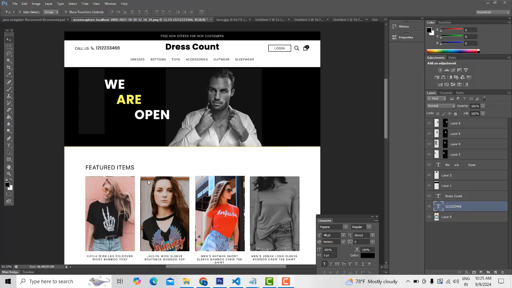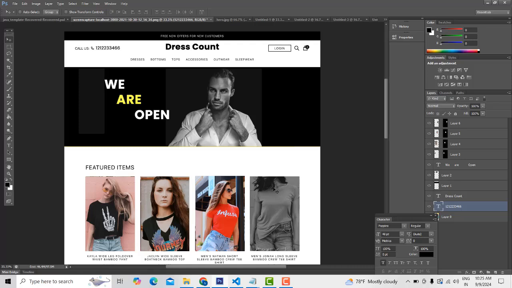Today I am going to teach how to make the e-commerce website using React. This is the front end design. So how to make this one professionally using React. Right, now let's go back to our project folder.